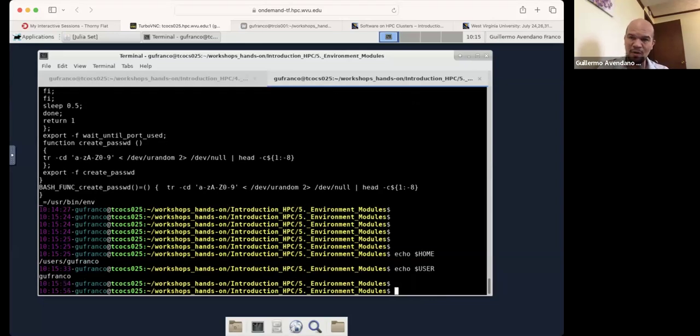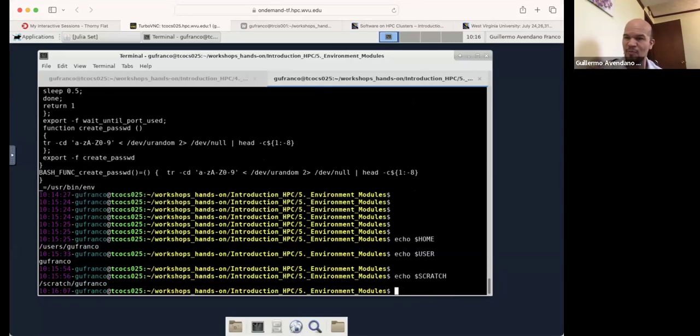In the case of our clusters, Thorny Flat and Dolly Sods, there is, for example, this variable. This is not a standard, but it's something that we have on our cluster. It's called SCRATCH. It will point you to the scratch folder, where you have like 20 terabytes available for you if you want to use them, while the home folder is limited to just 10 gigabytes. So those are a few environment variables that the shell uses.